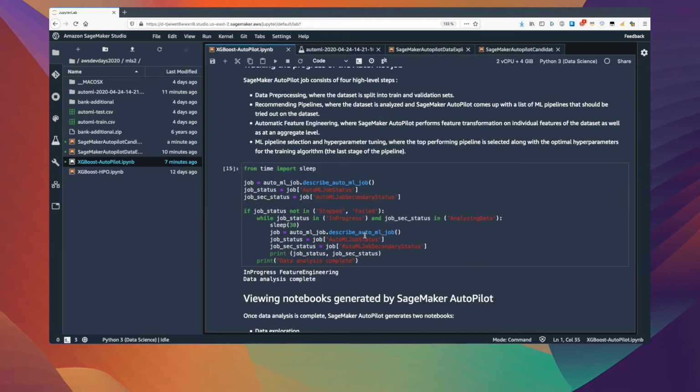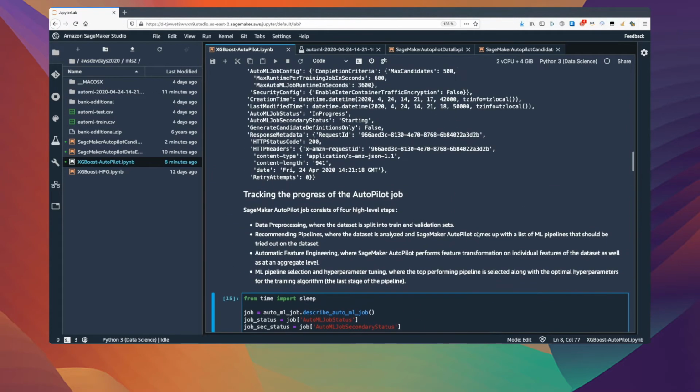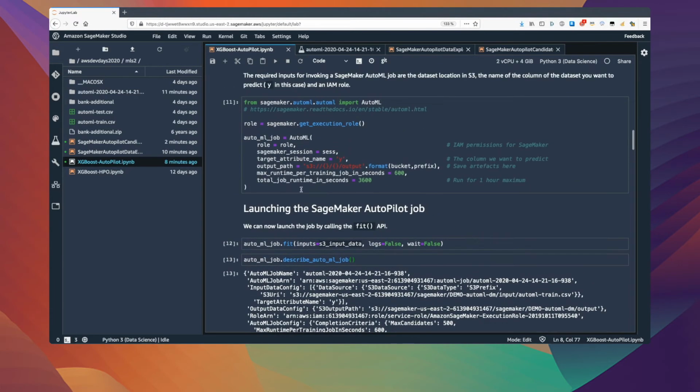Okay, so the first step is called analyzing data, and this is where Autopilot inspects the data set, figures out what type of problem we're trying to solve. Okay, because hey, if we go back here, we never said we wanted to build a binary classification model, right? So we could. There's actually a parameter to say, well, this is the type of problem I'm trying to solve. So it's either binary classification, multi-class classification, or regression, or you can just let Autopilot figure it out, which is what I've done here, right?